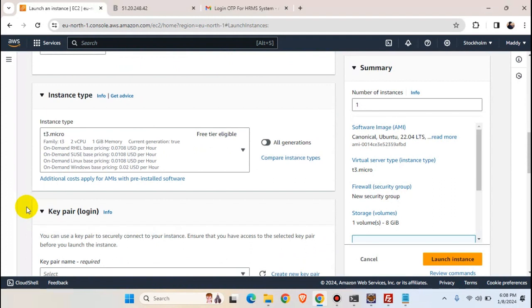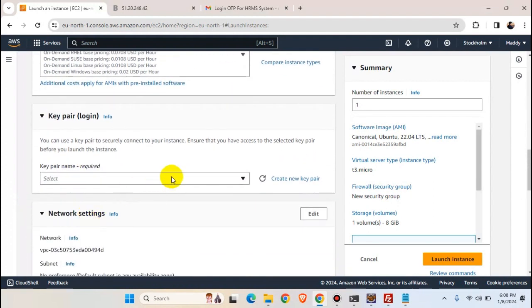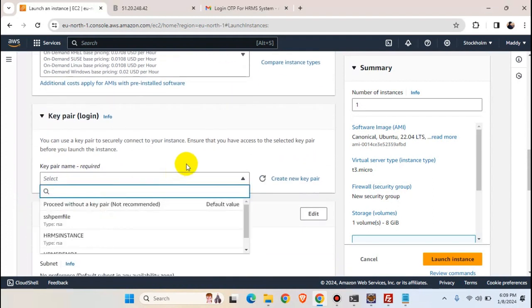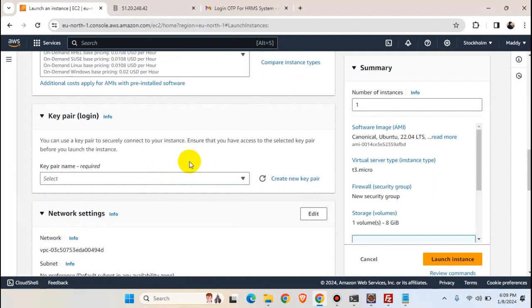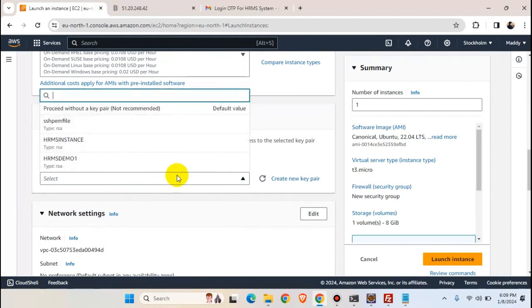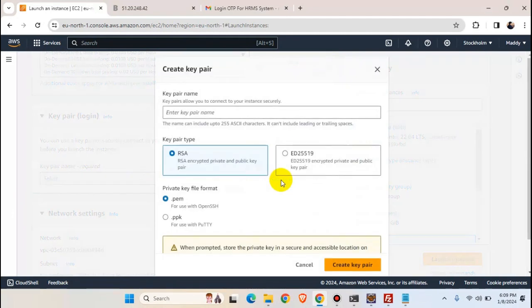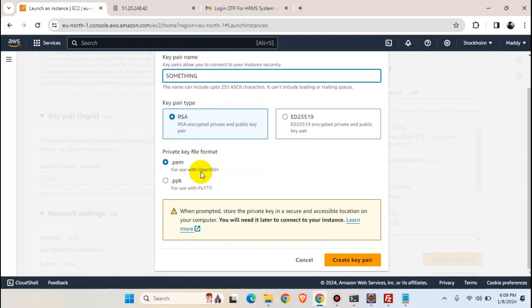These are all default settings, you do not need to change them. This is important: the key pair login. Whenever you need to access your instance, whenever you need to access your server, you need the key pair login. I have an existing one. If you don't have one, you can create one. You can give it any name, like HRMS. Keep all settings as default and just click on create key pair.